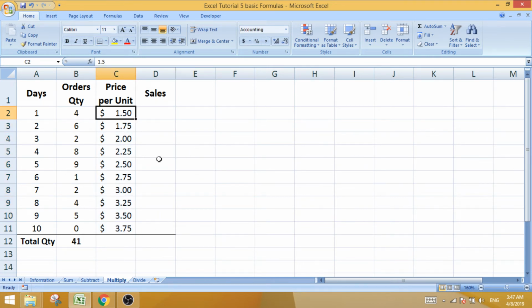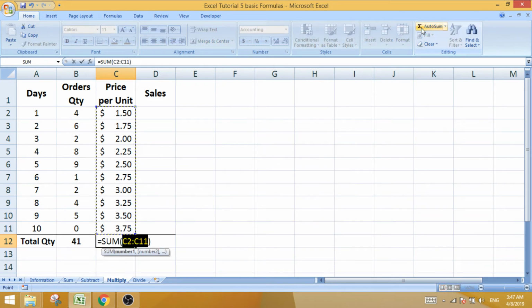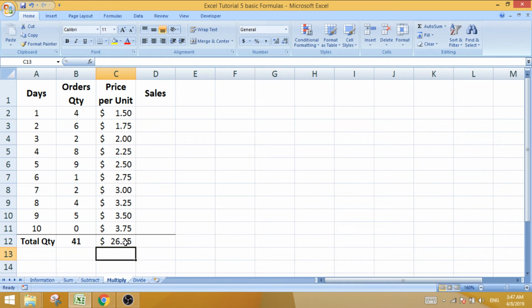And there you go. Day 1 is $1.50, but day 10 is $3.75. So we cannot sum individual prices because that would be crazy. And just to show you, our price range from $1 to $3, but if we sum it all together, it gives us $26, which isn't true. So we cannot sum that together.